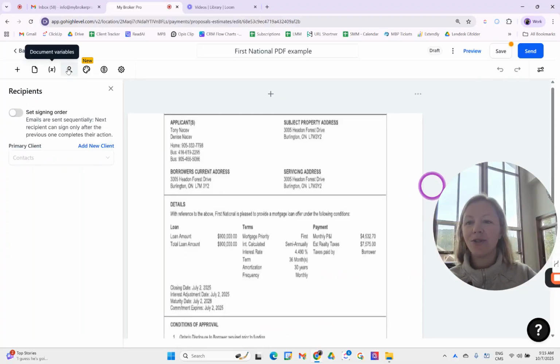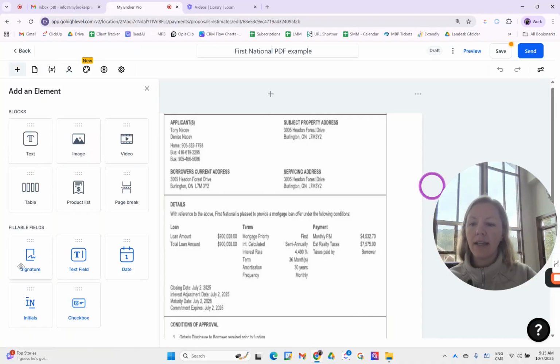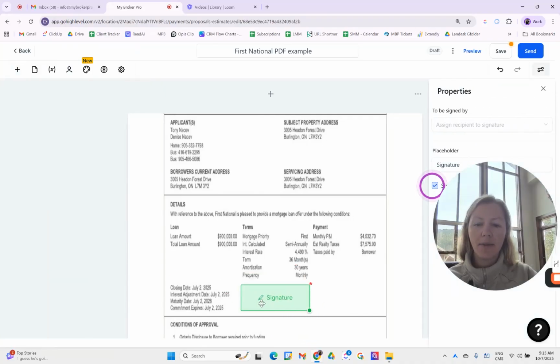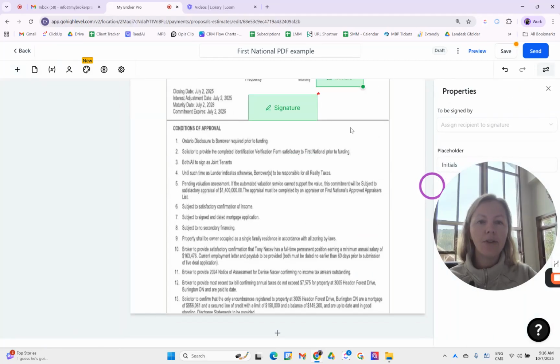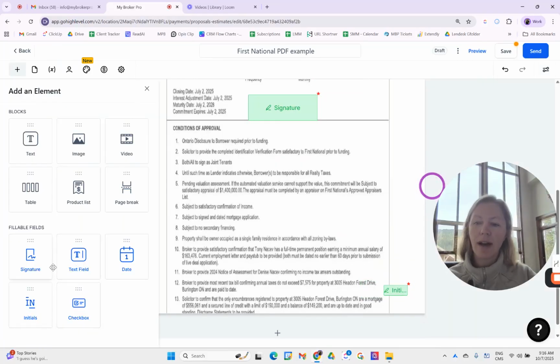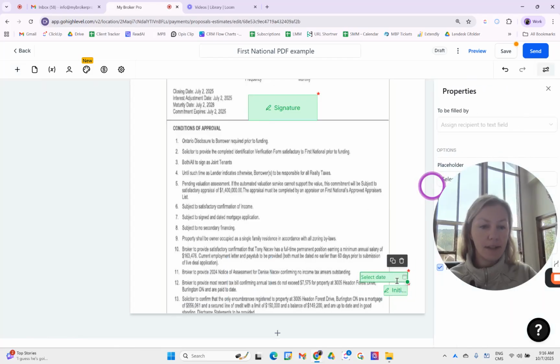And then all of the tools are exactly the same as we went through before, so you can navigate these as you want. And you can add your signing, your signature fields, wherever you need to, and initials. I know a lot of brokers who like to add initials on every single page at the bottom, so that's something you can do if you'd like. You can also add date fields as well so that you know which date it was signed.